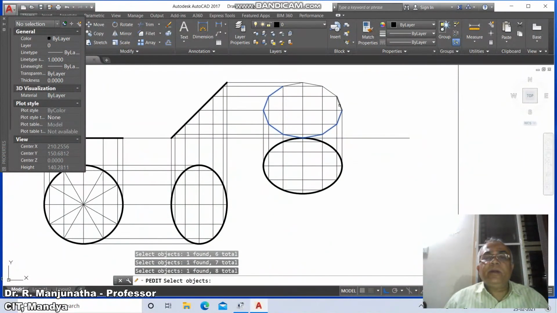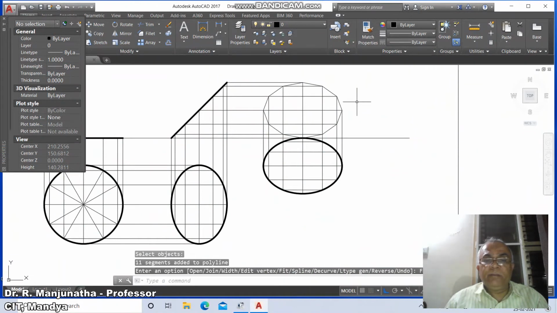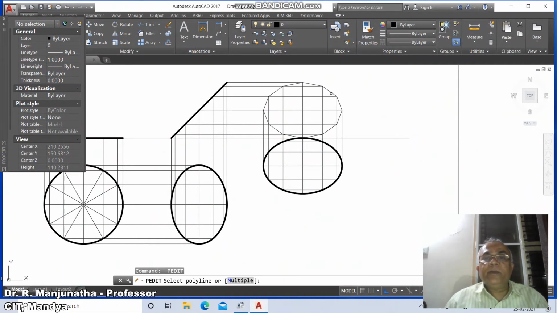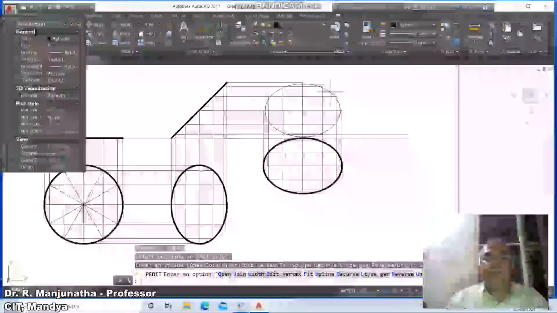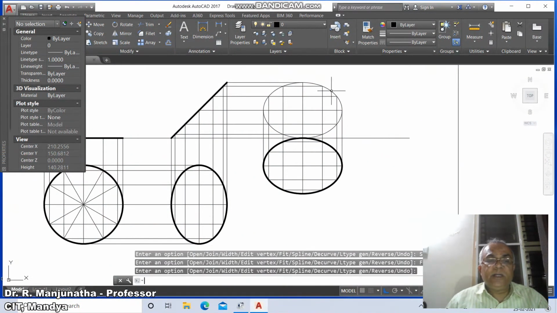Now we go for pedit, select this line, enter, join 2, 3, 4, 5, 6, 7, 8, 9, 10, 11, 12. Enter, then hit it. Then go to this text: spline or fit curve. So this is how you will be able to get this. Then enter.